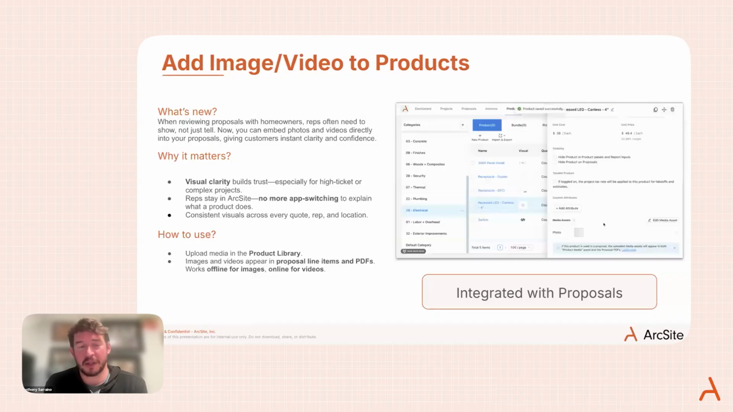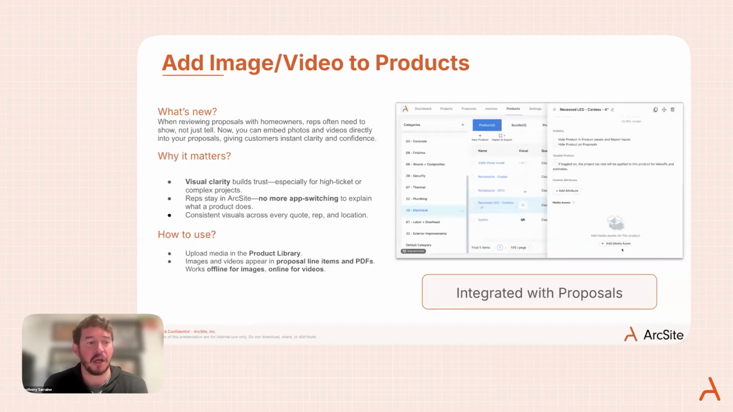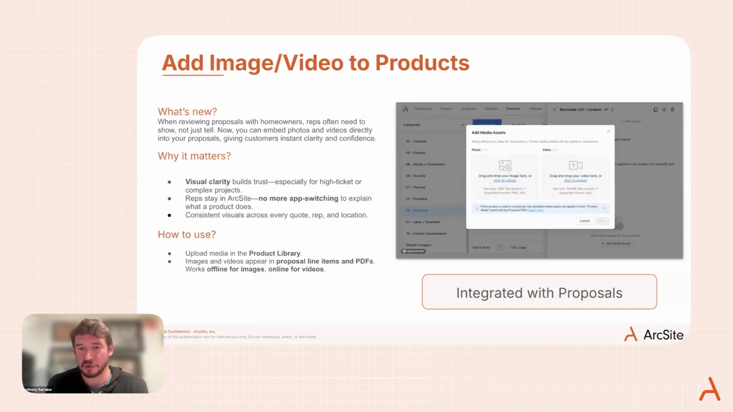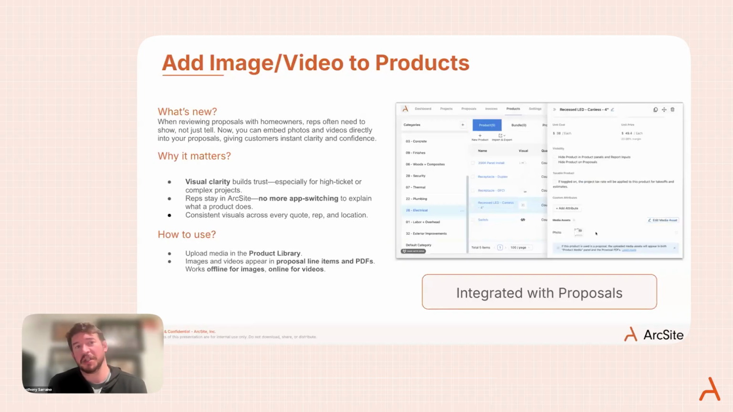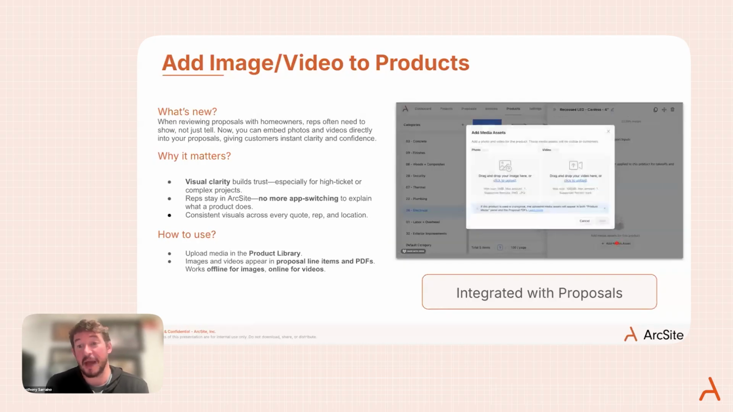Super excited for this one. I think the rest of the team is. If you're on site doing any type of sales process, if you're sending proposals through the system, you're building takeoff reports, those types of things, this new adding images and videos to your products is a great new enhancement that allows you to add a video or image to your product item.